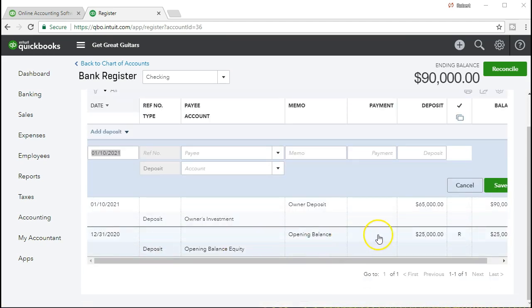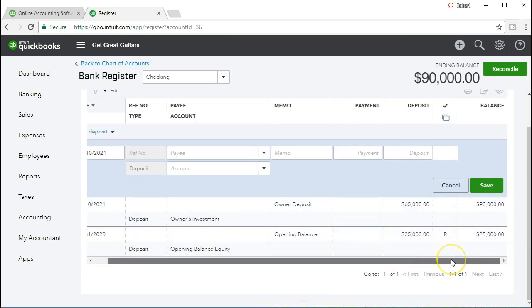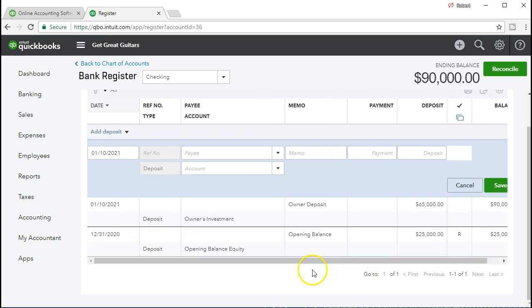Transaction is now saved, so we have the two items down here. If we scroll a little bit to the right, we see our items and our running balance here to have the $90,000, which would be the 25 starting and the 65 here. We're going to record another deposit, and that's going to be from a loan.